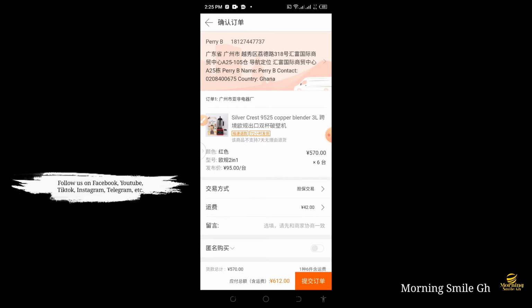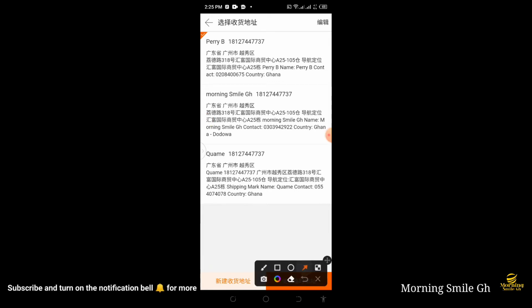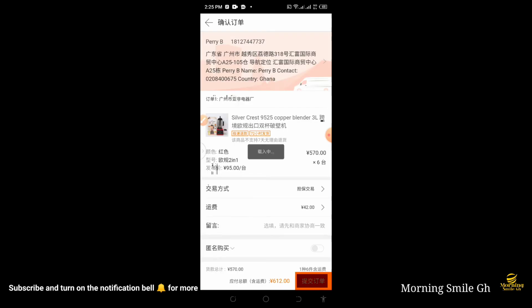If in your case you have only one, you can just proceed. So when you get here, you see one having Perry B, then mine is Money Smile GH, then you see Kwame. The exact one that I want to use is the last one, this very one. So that's the person I want to order for. So I select that one.